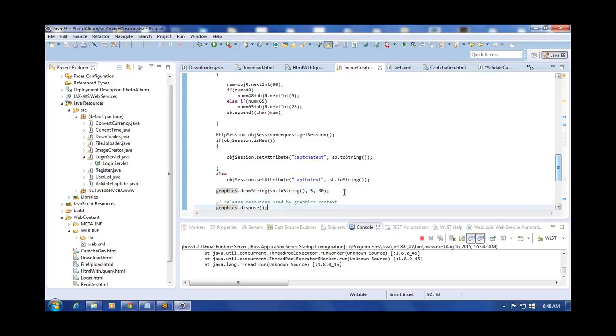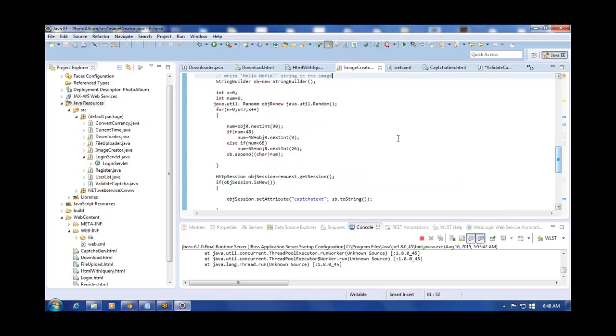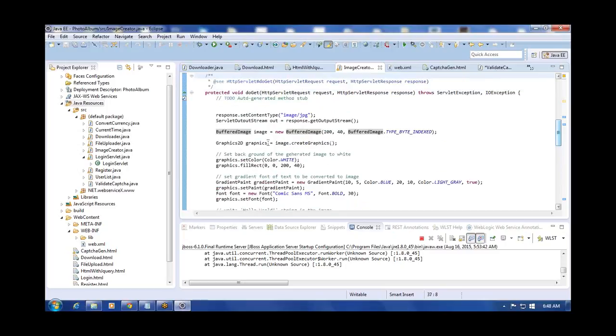Now what happens here? The image is created for us. We remove the graphics content now. Then after that, we are going to convert the image into JPG there. JPEGCodec.createJPEGEncoder, out, dot encode image. So the out object we are going to send here. So what exactly is the out object? We see on the top we created out. It is nothing but the servlet output stream object. With the help of that, we can be sending the output to the client there. So the HTML page is going to get this particular thing here.